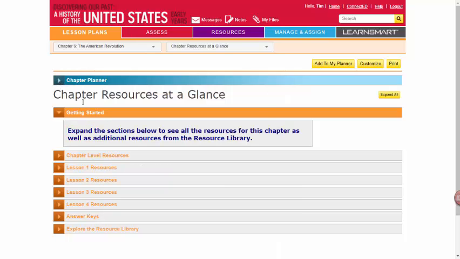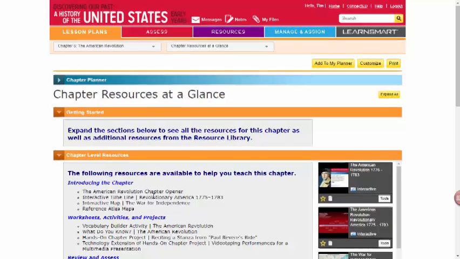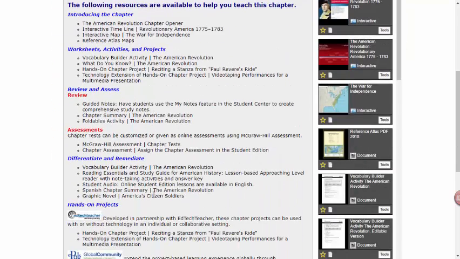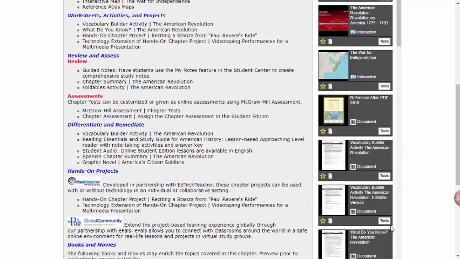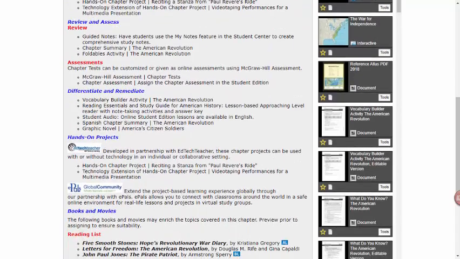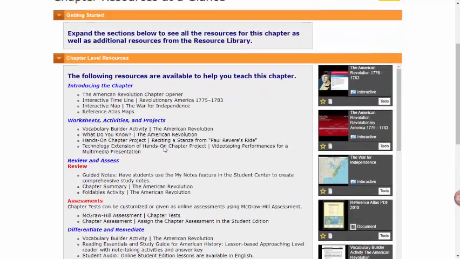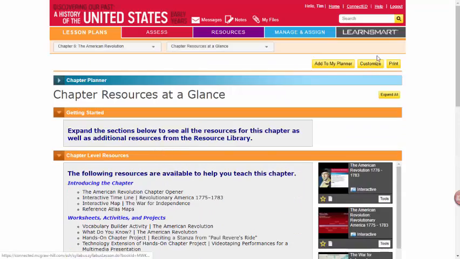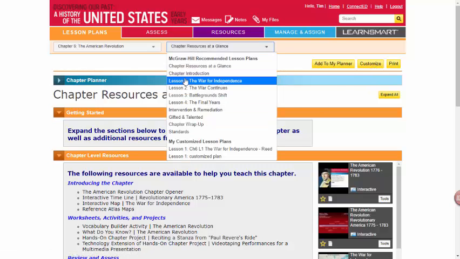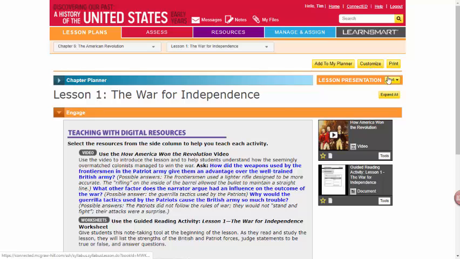I can explore this resource, this lesson plan by looking at the chapter level resources where I'll find that reading essentials and study guide, the vocabulary builders, the background knowledge, what do you know in the American Revolution. And be aware that you can customize these lesson plans as well as when you are in the lesson, you can customize the lesson presentation as well to help you to differentiate that presentation.